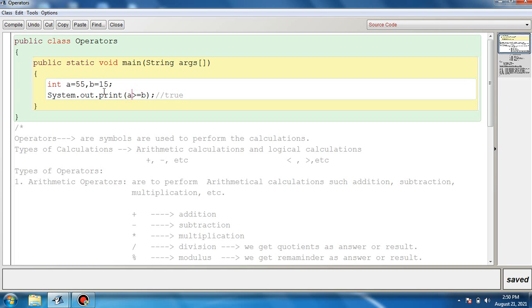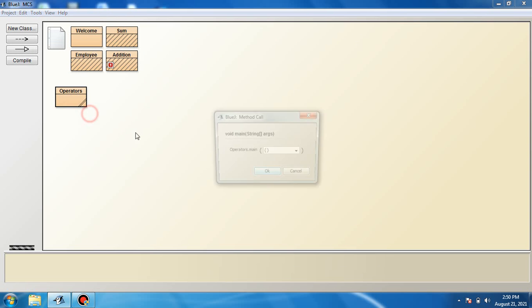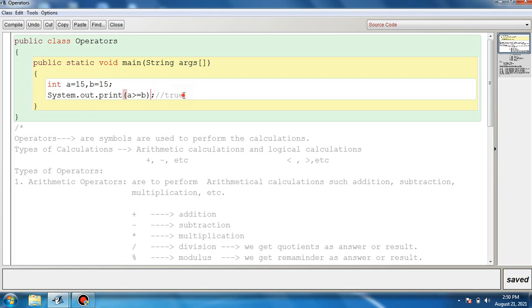And for equality, same: if it is equal, let us suppose 15 and 15. 15 is not greater than 15, but 15 is equivalent to 15, so again it will return true. We will click on compile and then run this, so you can see. Similarly, another example: 14 is neither greater than 15 nor equivalent to 15. The value of A is 14 and B is 15, so 14 is neither greater nor equivalent, and the result we will get is obviously false.